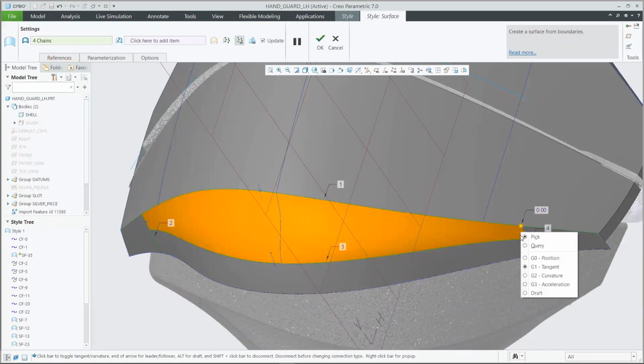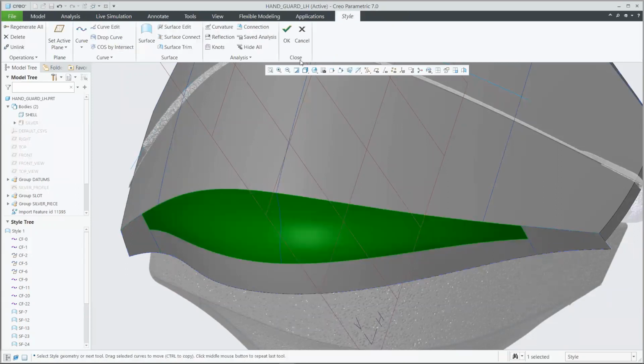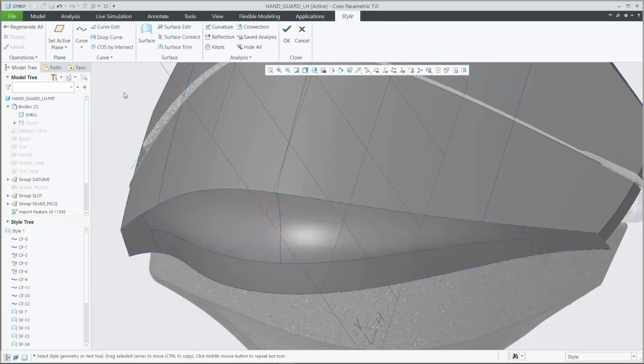And make sure the tangency is good with each of those. Add in that controlling curve down there in the middle as well. Make sure these are all good. Grab that middle curve and we're good to go. All right, so now we have most of our surfaces all built out.